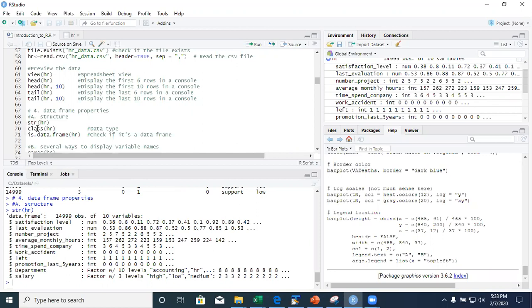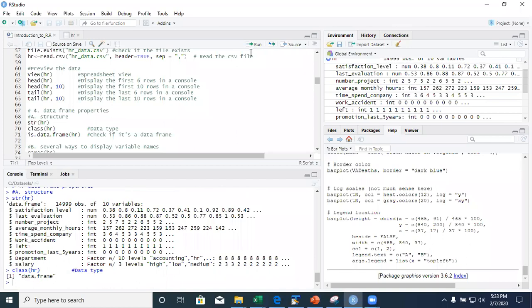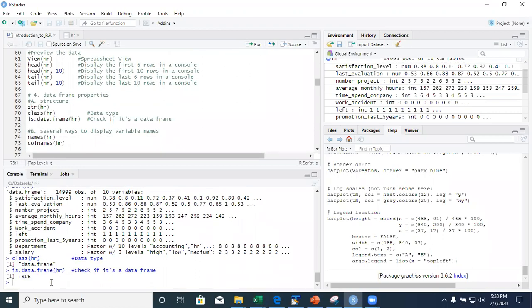Another command is class. Class is going to show the data type of the HR, which is a data frame, right? It's a data frame. We read the data set into the data frame. And here, if this is a data frame, it's going to return true, right?